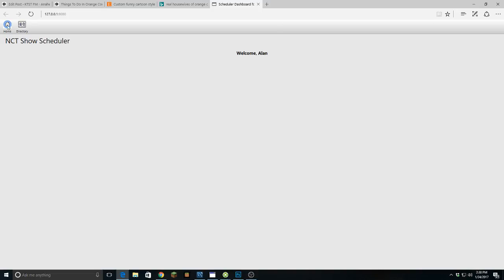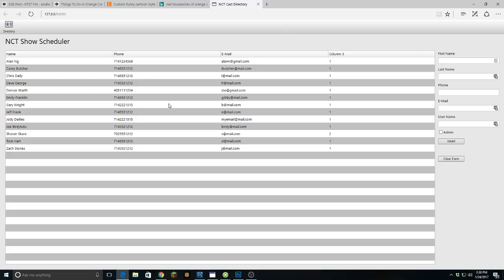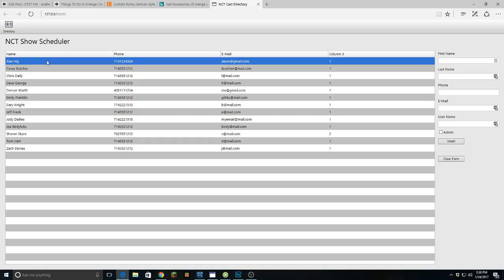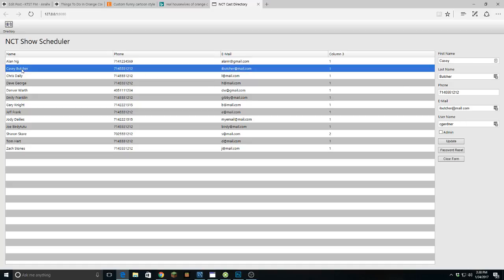And then I have these two web buttons. One's the home, which will take you to what I call the dashboard, and then the directory. In this case, it brings me to the directory. What I should do at some point is have this show up only if you're an admin. This allows me to change things. So I'm going to update. Just for kicks and giggles, we'll change his phone number, and there we go.